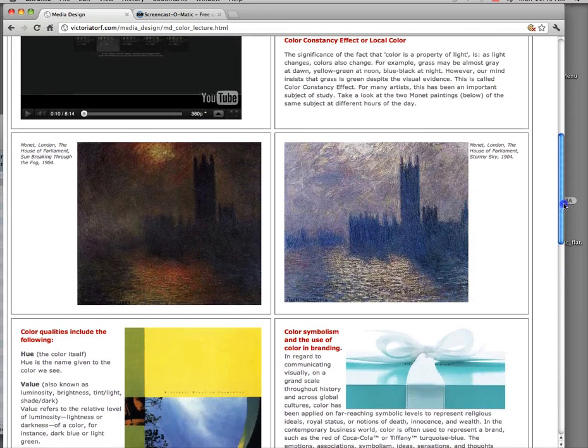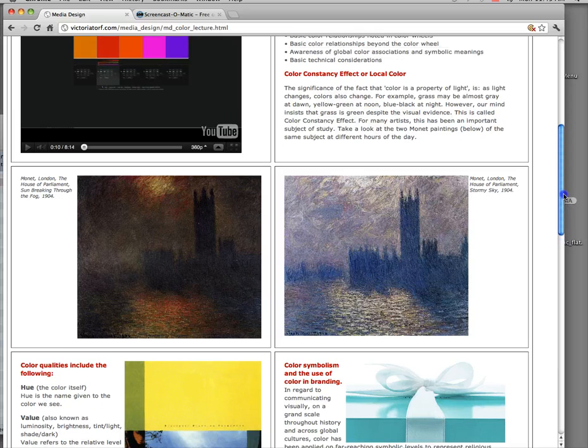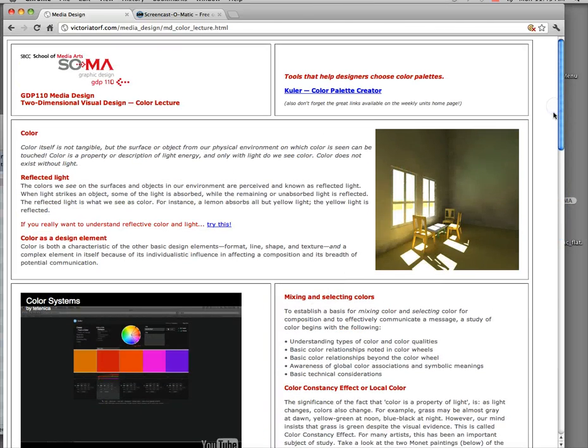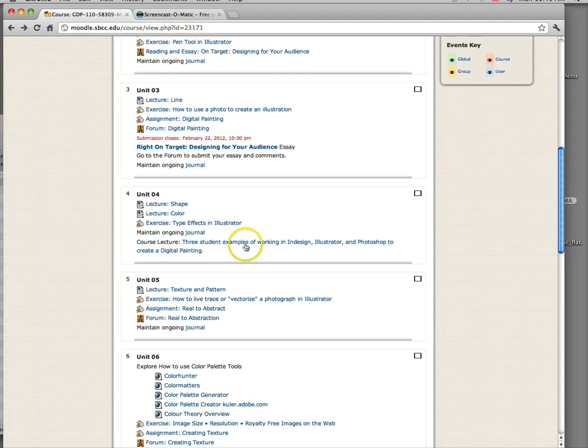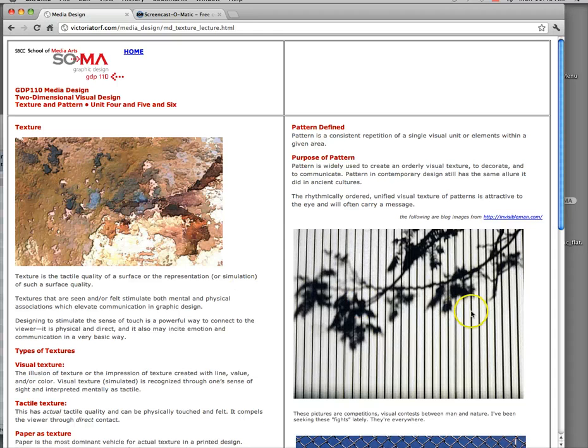Anybody want to add anything about color? No, you're all real patient. I just want to make sure we get these lectures in so you can consider the tools that we have at our fingertips when we design things.